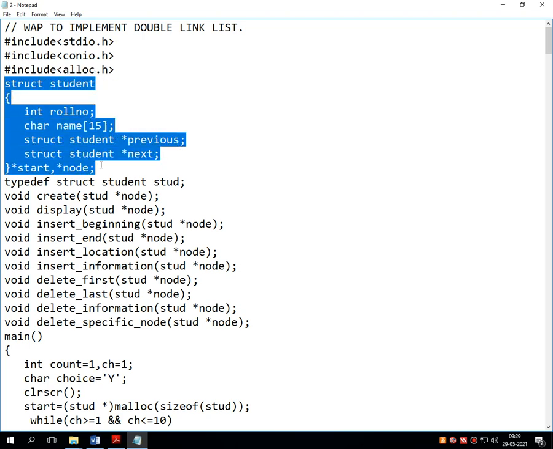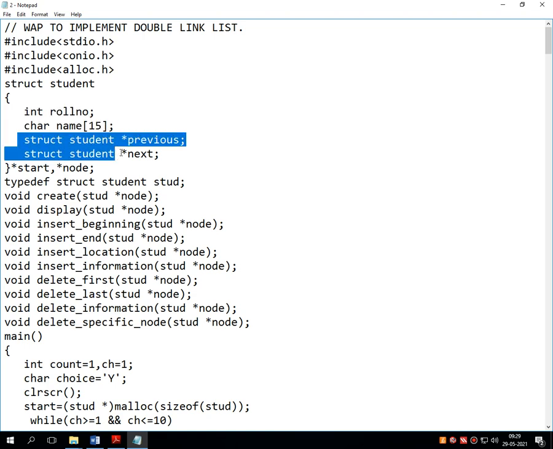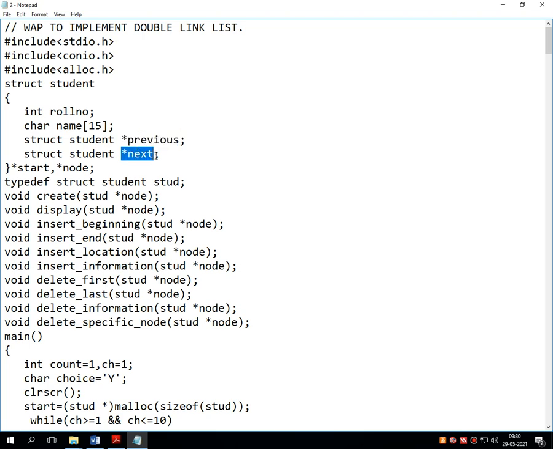Node itself is a type of structure. So the name of the structure I have given is student, which contains two types of data, that is roll number and name. You can keep any one also. Then, as I discussed in the theory section, double linked list contains two components called previous and next. This structure is given two references, that is pointer node and pointer start. This structure student is identified as stud in my void main.